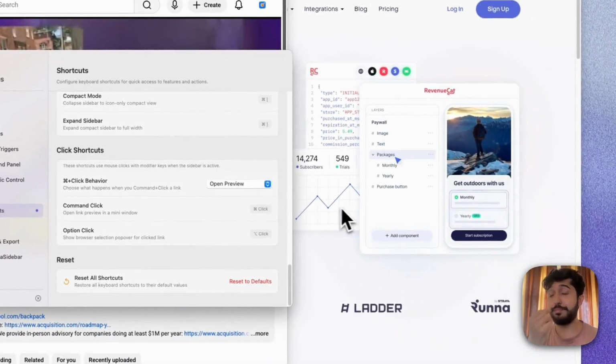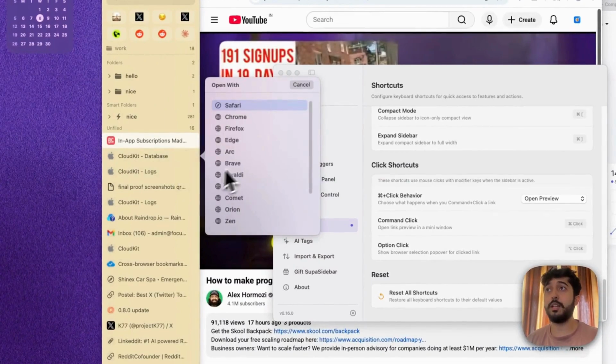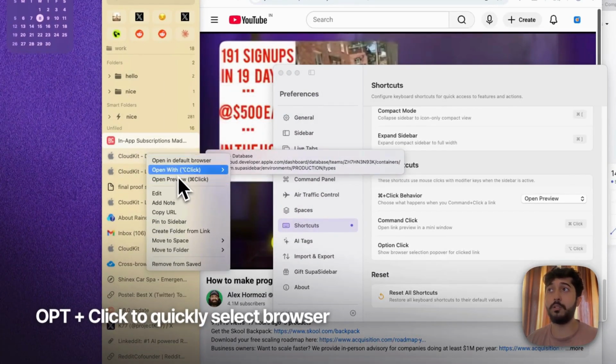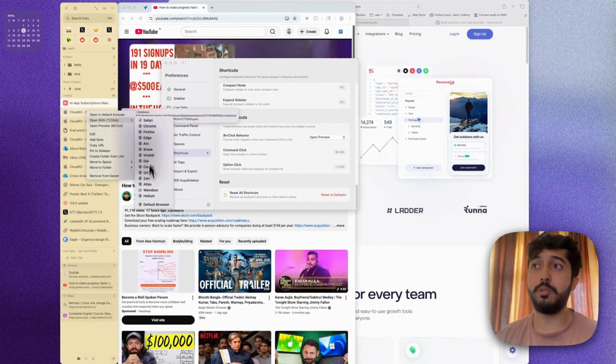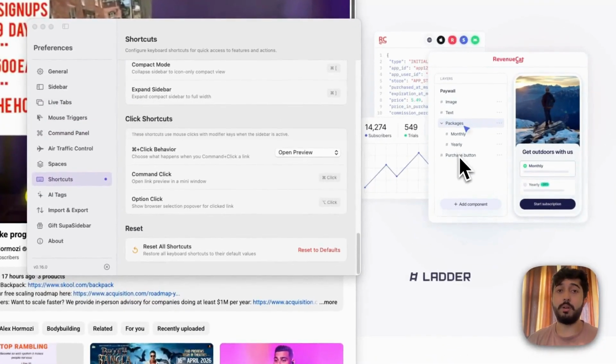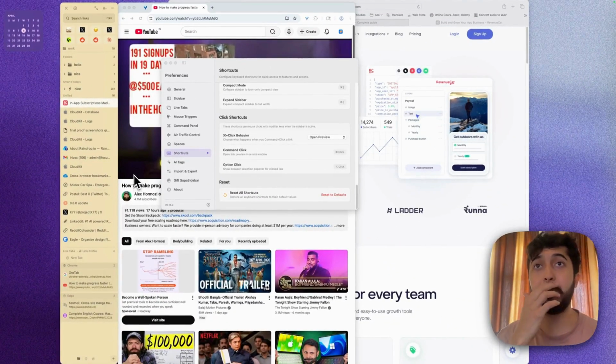Then the fourth way is option click. Option click allows you to quickly choose the browser, or you can just right click to open a preview or choose the browser, and this way you are able to move the links to different browsers instantly, so you are not limited.